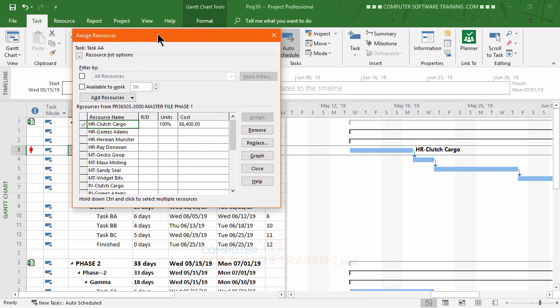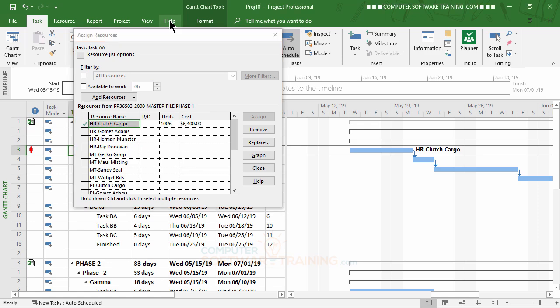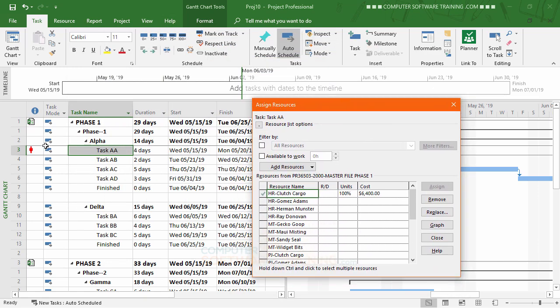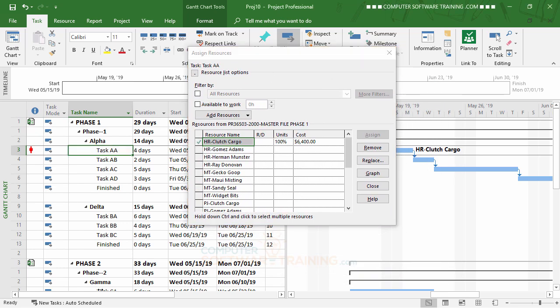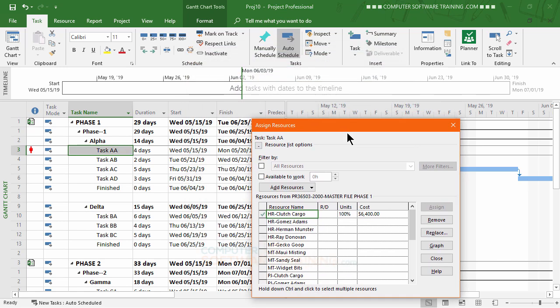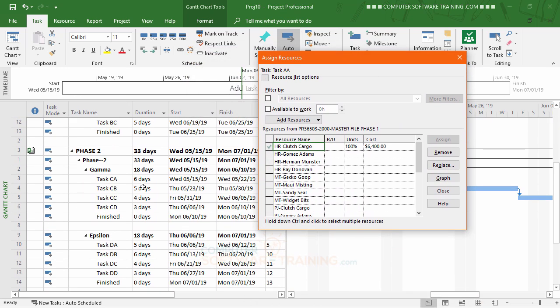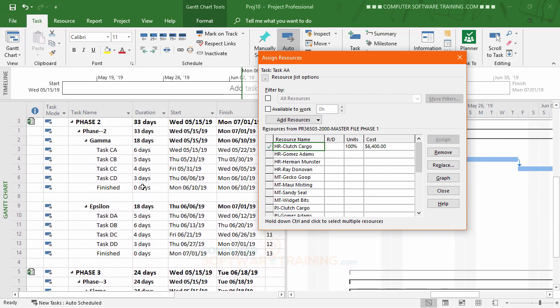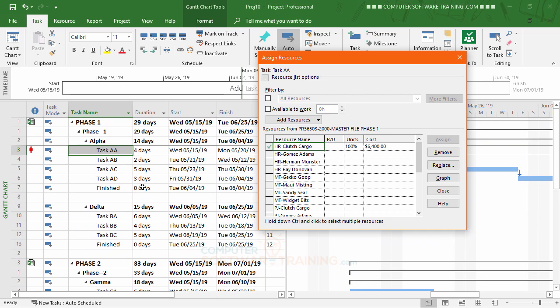Now, the reason why it came up with an overallocation error here is because clutch is being used in another project. Now, it's not in any of these 3 that we have here. Where it's being used is actually in the resource pool files that we were working with in the last video, and that's because we're all sharing the same resource pool, right? Okay, so that was a mistake on my part.